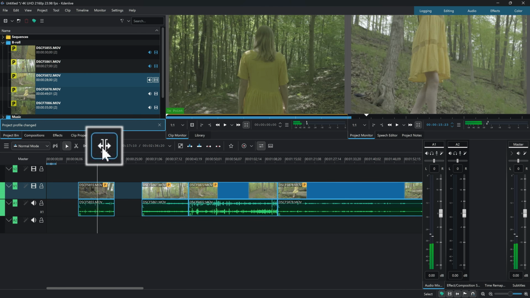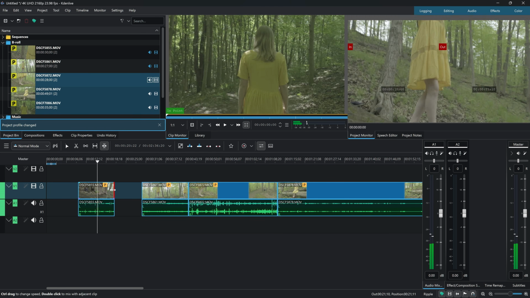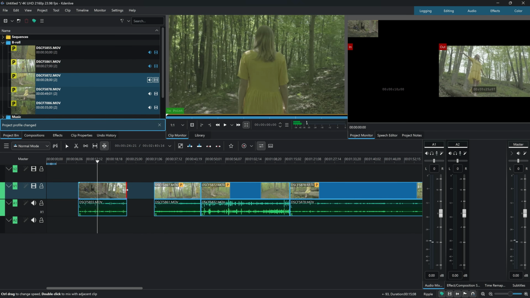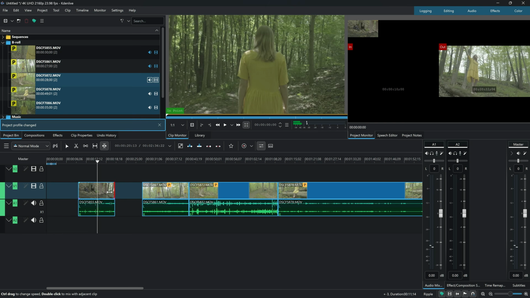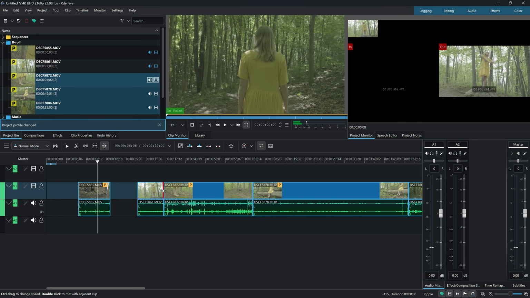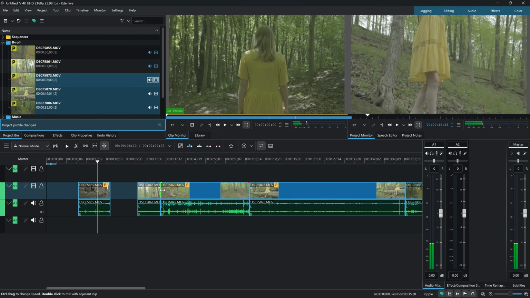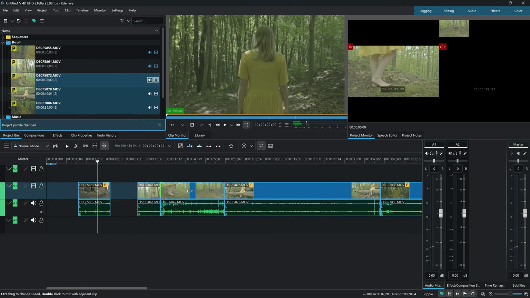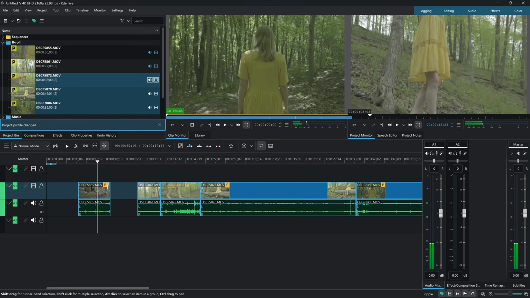There are additional tools like your ripple tool, and the ripple tool allows you to trim the beginning or end of a clip while moving everything ahead of that point on the same track along with it to keep your edits and gaps the same. And we can see on this next clip, if we start dragging the end of it back, it pulls the rest of the clips back with it. Likewise, if we trim the beginning of the clip, it'll keep the edit point there while pulling the end of the clip and everything else ahead of it back with it.